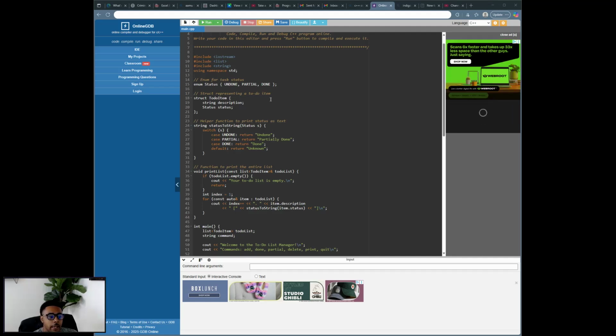And then we also have a struct here, which is called ToDoItem, that has two fields. These fields are a string description for our task text, and a status, which is just to track progress. So every task in our program is a ToDoItem with both a description and a status.